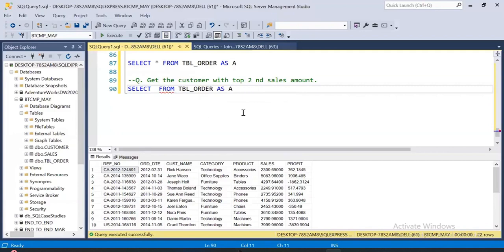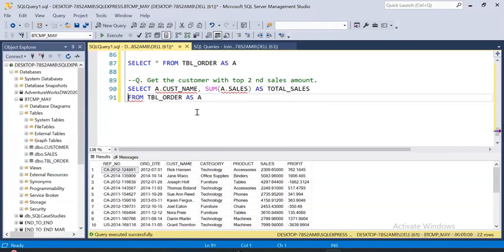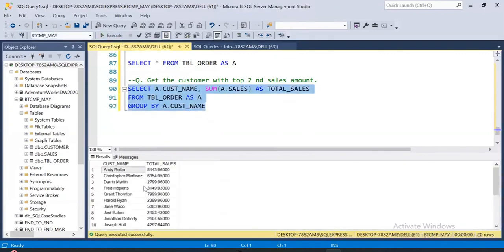So what I want is to understand the top second customer in terms of sales, the customer at the second position in terms of highest sales. So which customer has the second highest sales? Let me say: select a dot customer name, and sum of a dot sales as total sales, considering I am not having any duplicate rows over here, group by a dot customer name. When I do this, it will give me the total sales of each customer.